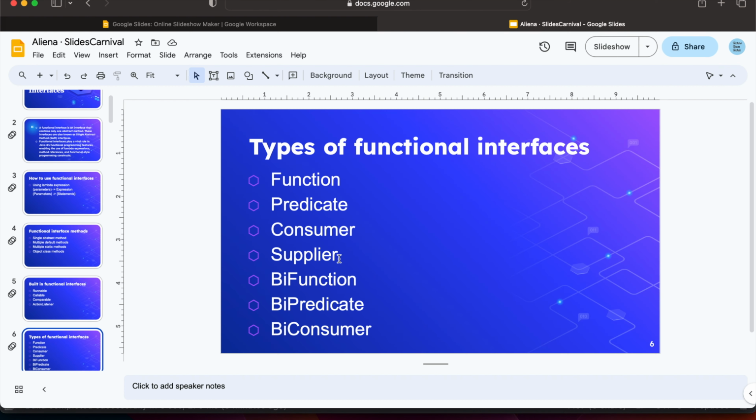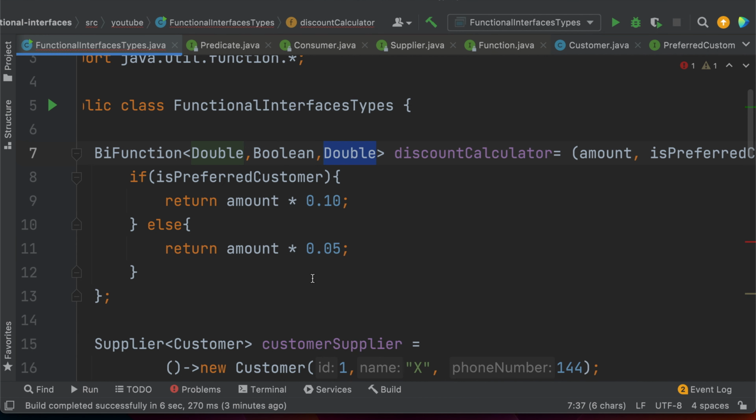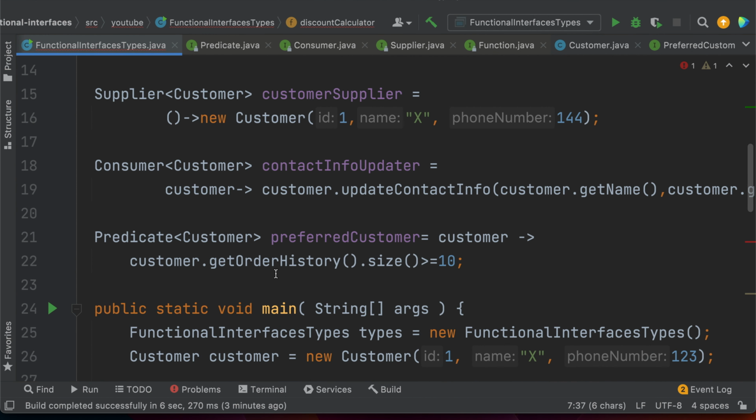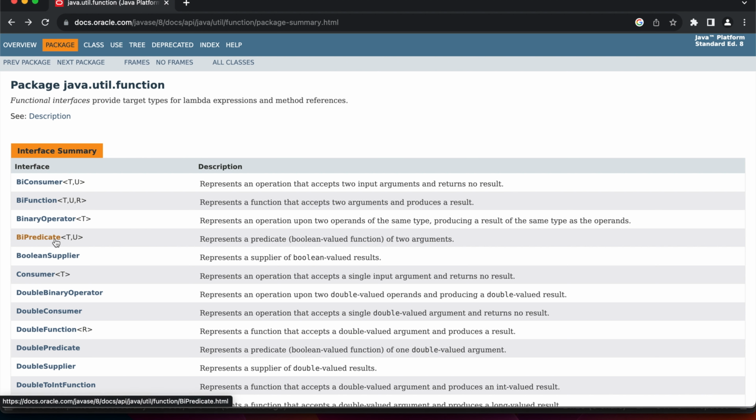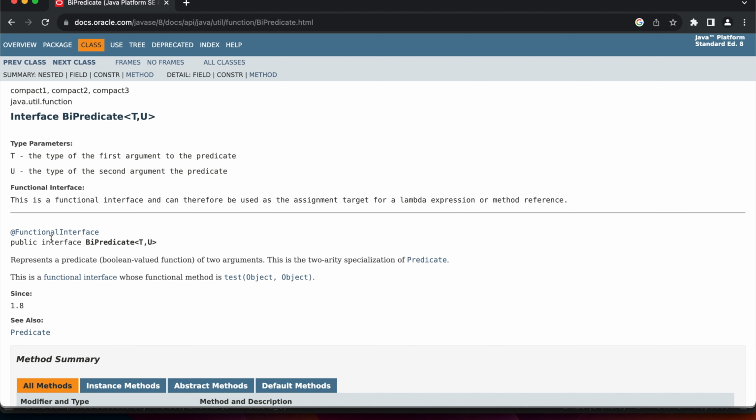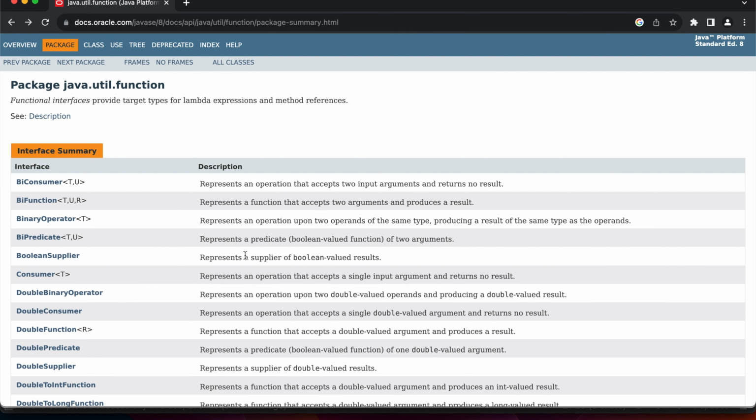So now this BiFunction will take two arguments and return one result, right? And another one is BiPredicate. BiPredicate is also the same thing. Predicate will take one input, right? So go back to our documentation. Yeah, BiPredicate is also the same thing. It represents a predicate of two arguments. Okay.